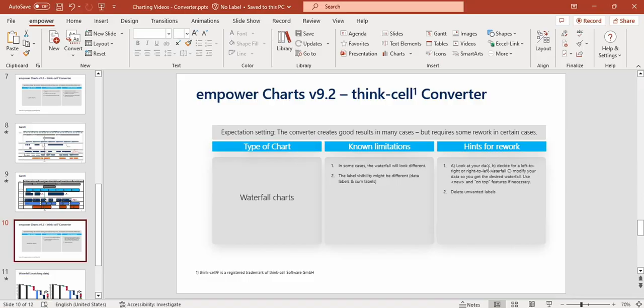In the following examples, I'm going to show you how you can use these solution steps exactly. Also note that we created a whole video on waterfall charts if you'd like further information on how to work with them. Another aspect is that the label visibility might be different, especially concerning data labels and sum labels, and you can rework this by deleting unwanted labels. And now I'm going to show you how you can convert waterfall charts practically.